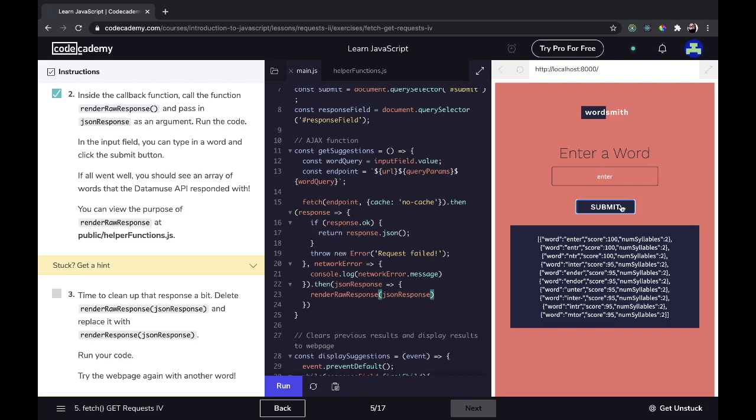You can view the purpose of render raw response at public/helperfunctions.js. Now we see that we have words, they have scores, numbers of syllables, and the words themselves. That's what's coming back in the JSON here. It's an array of objects.